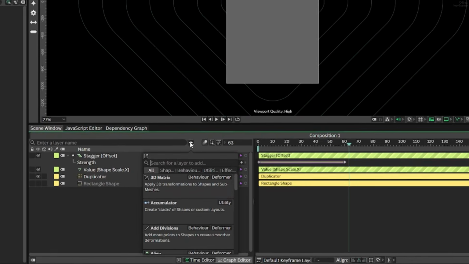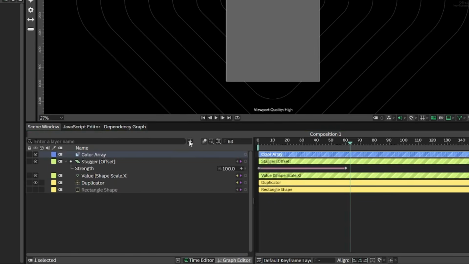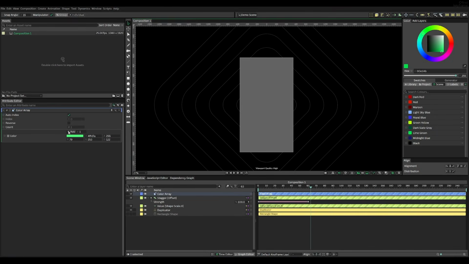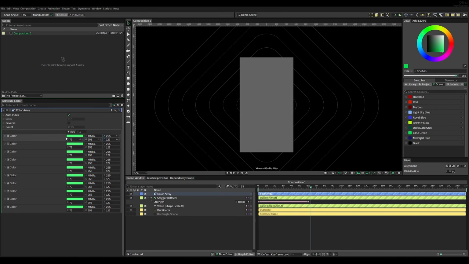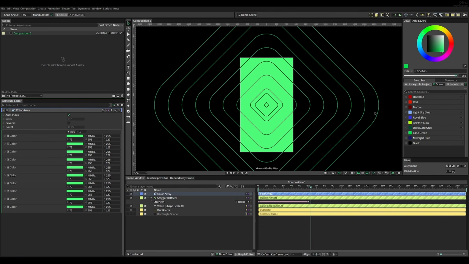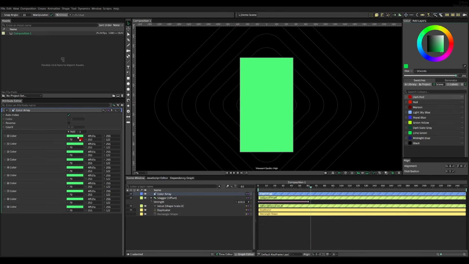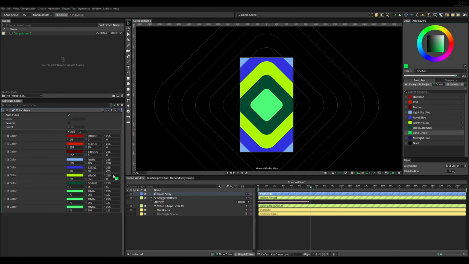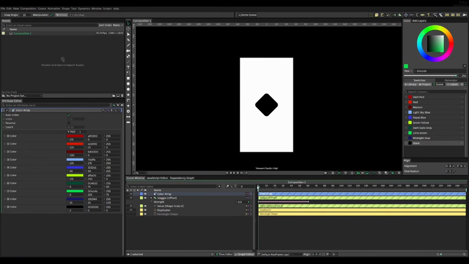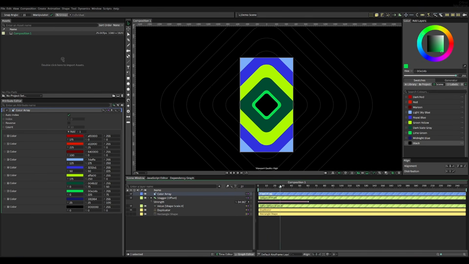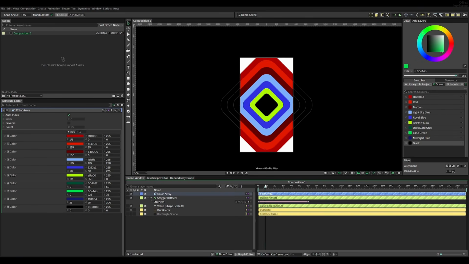One of them being color. So I decided to add a color array and then adding 10 colors to this color array, and then we could connect this color array by dragging the blue dot onto the rectangle shape's fill color. Now, I have already saved these colors into a palette right here, but you can just copy the hex codes if you would like. And now that we're done with the color palette, we have something more close to the original, but there's still a long way to go.